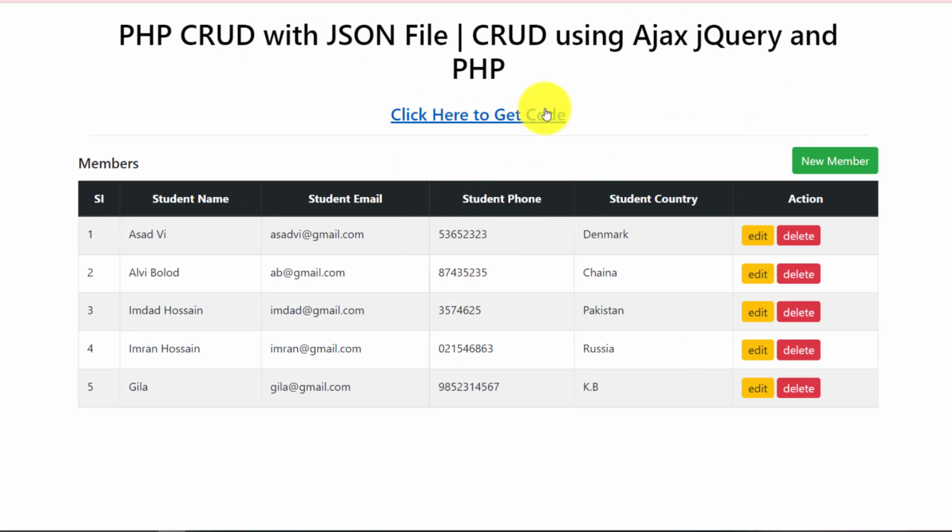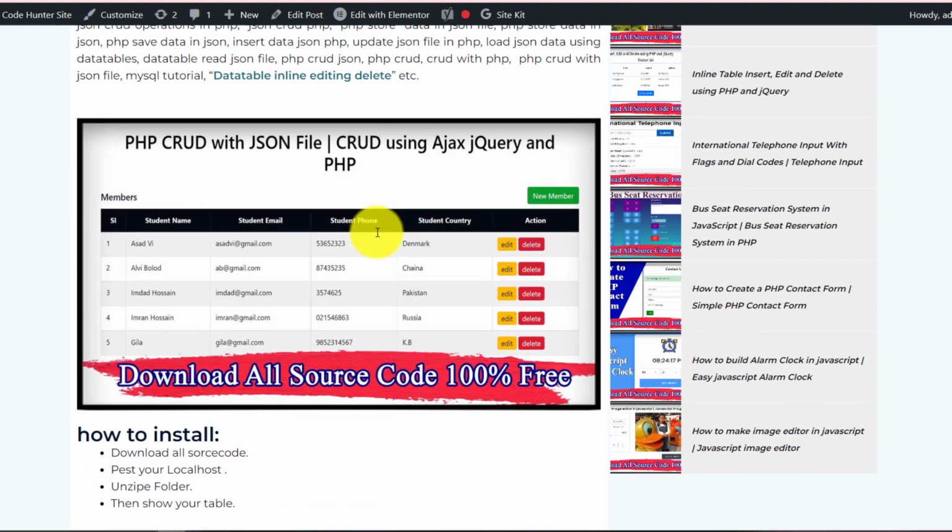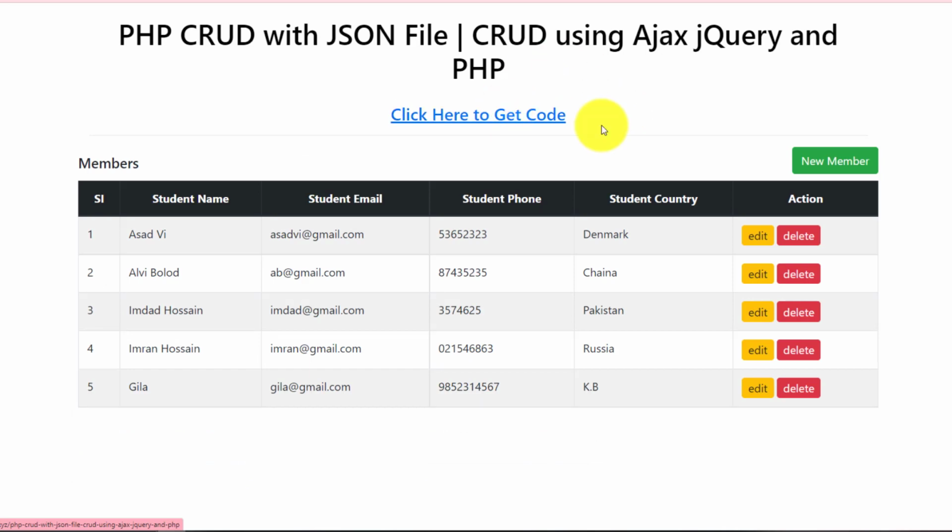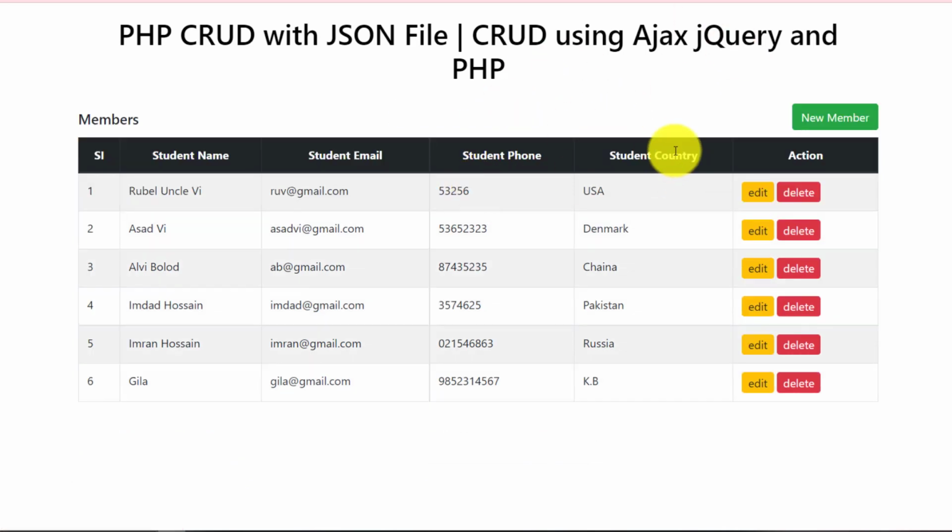So guys, no more talk, let's go. Now we'll make this table. Firstly, download all the sources from my website. Before making this table, now I'll share what the benefit of this table is.